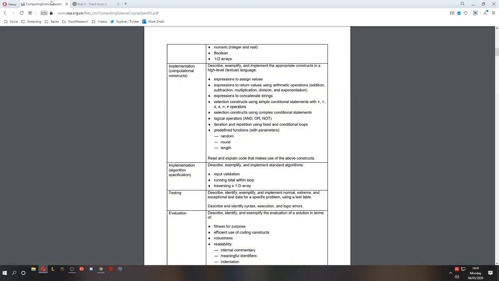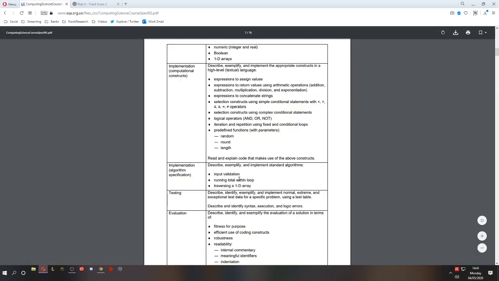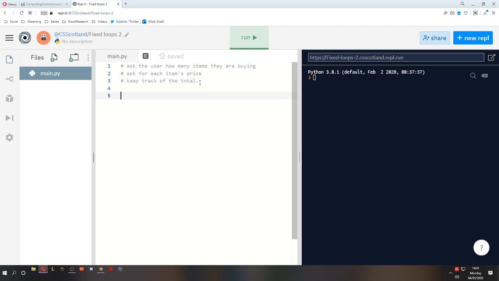Now this is breaching slightly into unknown territory here. We've got a running total within a loop, so we're going to kind of cover this as well, but we'll look at this in more detail again in the future. So let's just work our way through these instructions just the way that we planned it. First off, ask the user how many items. So we create a variable called items. It's a whole number because you can't get half items, and we get the input from the user.